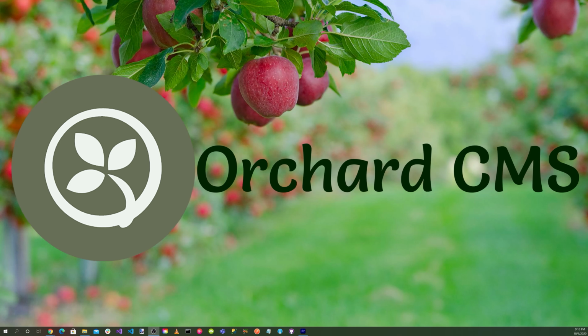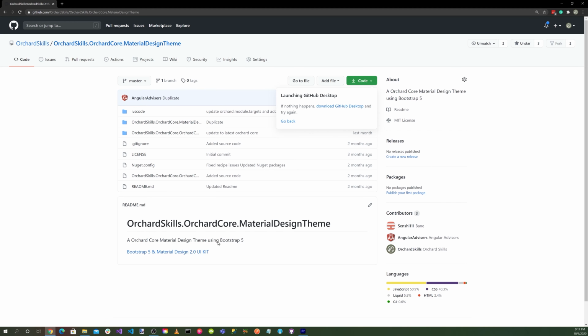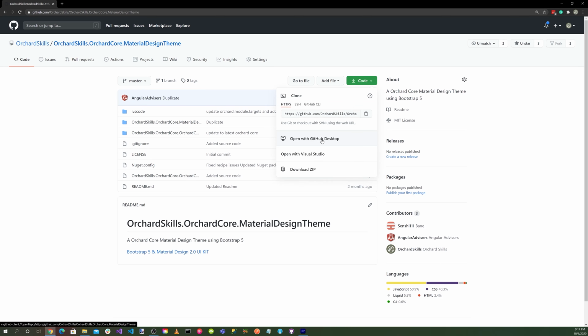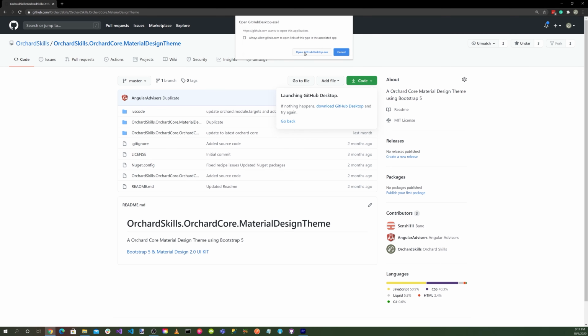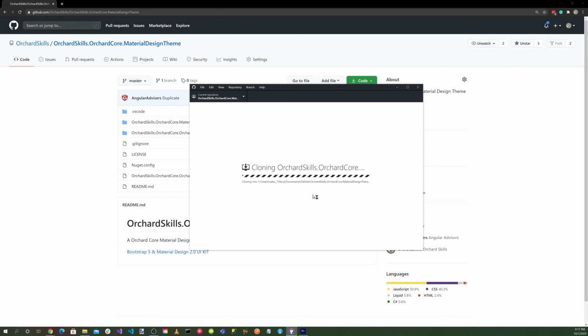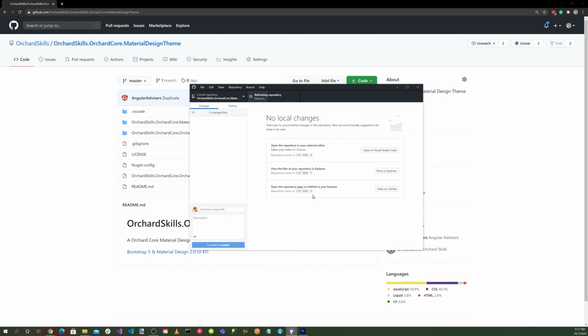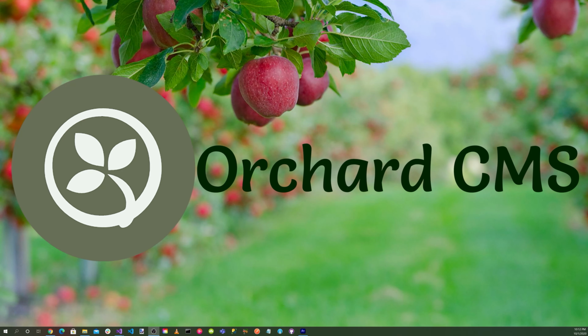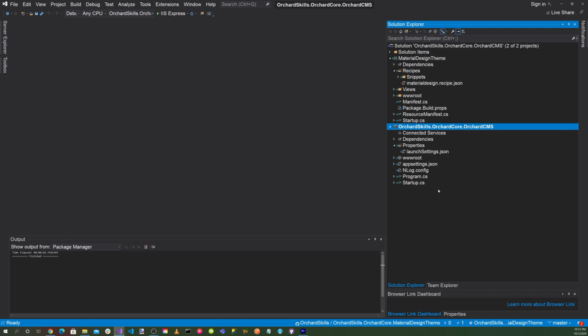Let's take advantage of the material design theme solution we created in a previous video. With your favorite browser, let's go to github.com/orchardskills/orchardskills.orchardcore.materialDesignTheme. Click on the code button, and let's select Open with GitHub Desktop, and also the button Open GitHub Desktop.exe, and let's hit the clone button. Okay, great. Let's bring up Visual Studio. Okay, let's head over to the material design recipe here.